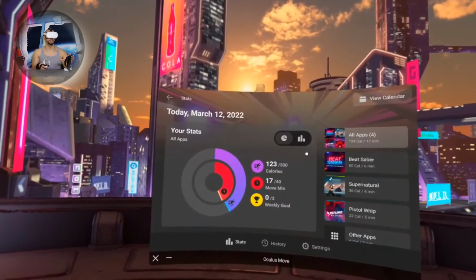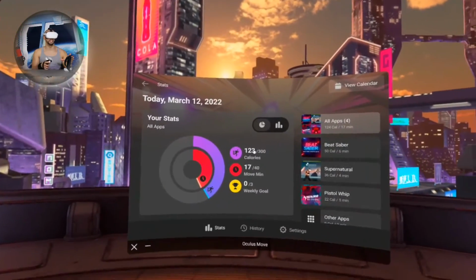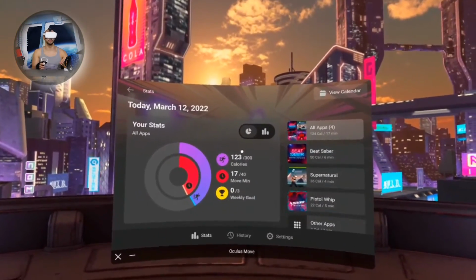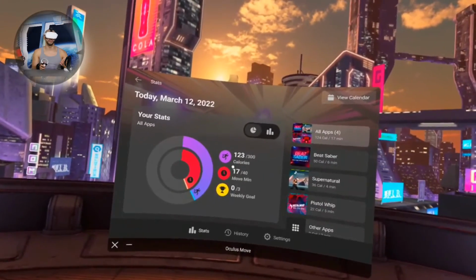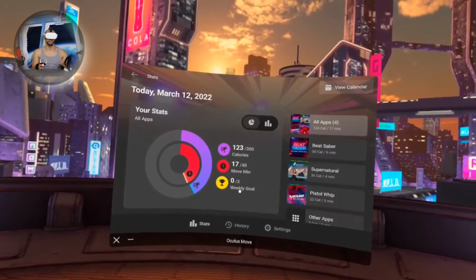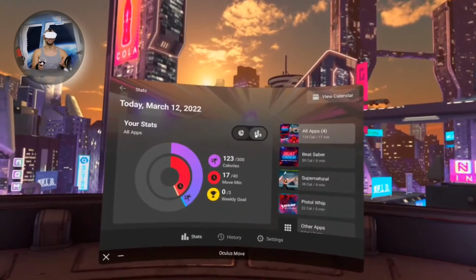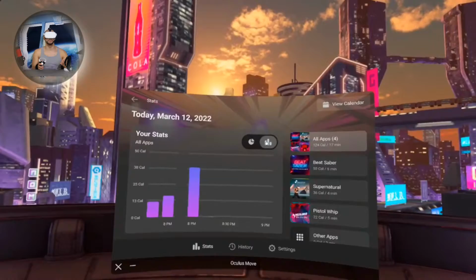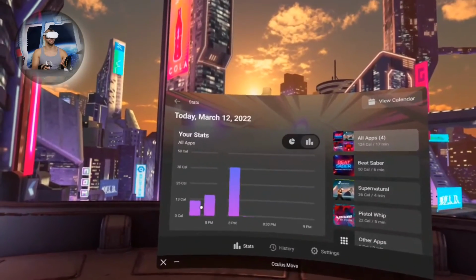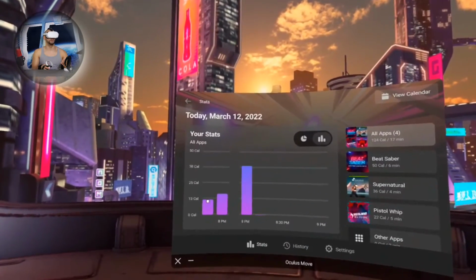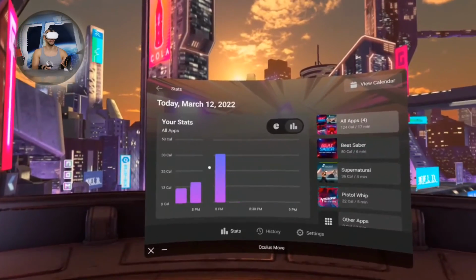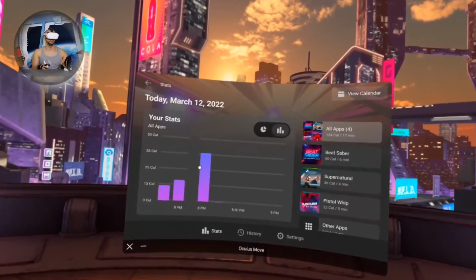So here is the first chart. You can see it's titled Your Stats, and it has the calories, 123 out of 300 burned. We've got our move minutes, 17 out of 40, and then our weekly goal, which is 0 out of 3. And then we have another chart here we can click on, and this is going to have more data. So it's going to have the amount of calories at what time of day, which is pretty neat.